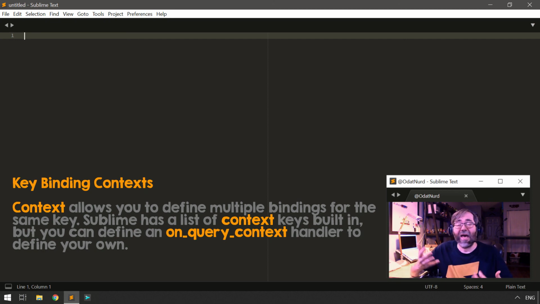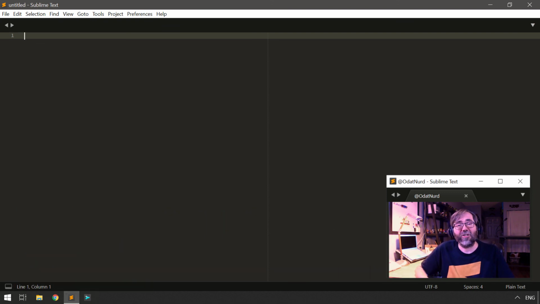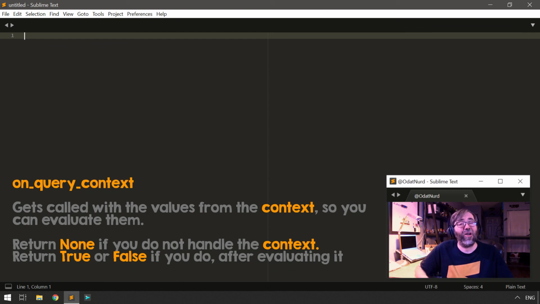Now, to this end, Sublime has a large series of contexts built in, but sometimes those aren't enough, and you might need to implement your own for your own custom logic. And you can do that by creating an event listener that responds to the on-query context event. The arguments to this particular event match the arguments that exist inside of a key binding context, and Sublime will invoke listeners one at a time for any key it doesn't understand until it finds the listener that says that it understands a particular key.